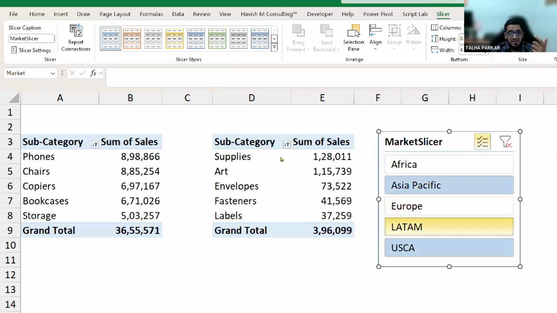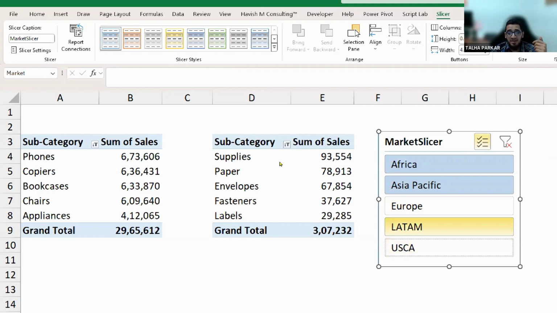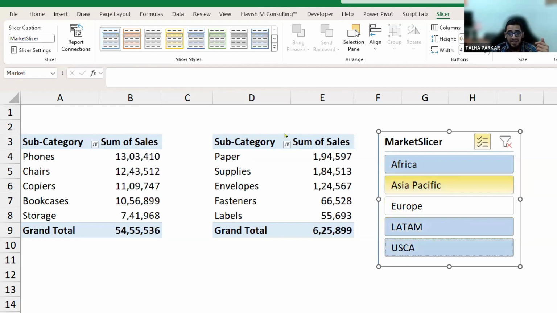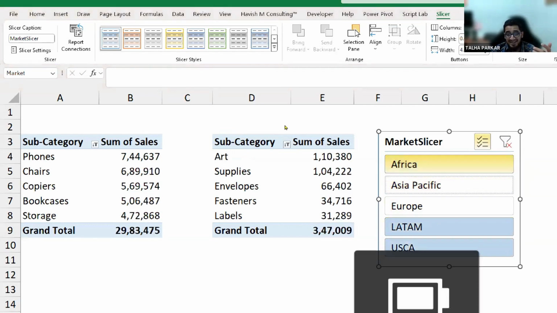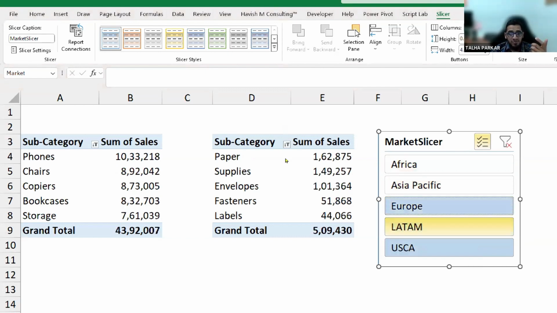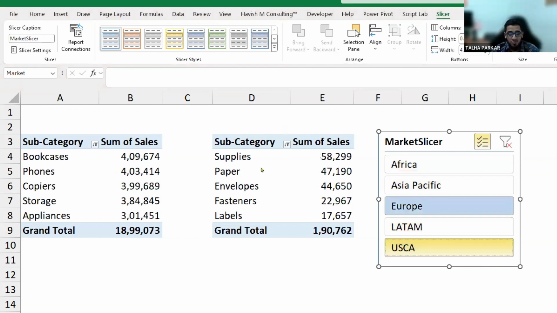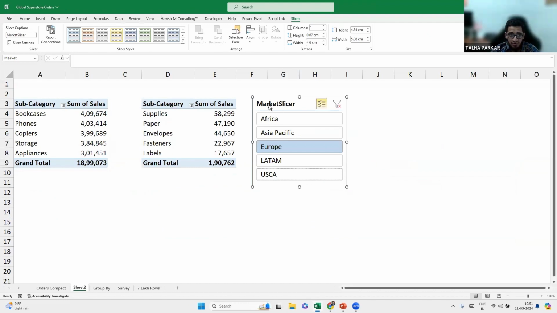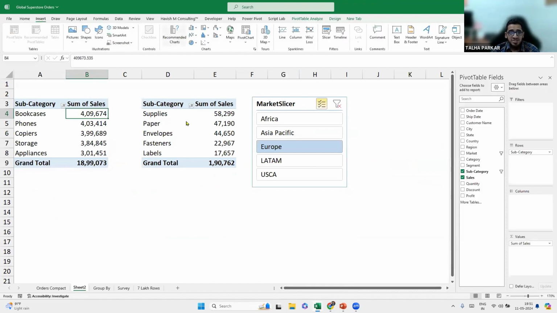So if I just want to look at Asia Pacific and Africa, I can have a look at them together. If I want to look at only LATAM and USCA, which is United States and Canada, I can do that as well. If I want to look at only Europe, I can do that as well. What we're going to do is go one step ahead. I'm going to click inside this pivot table and insert a chart.